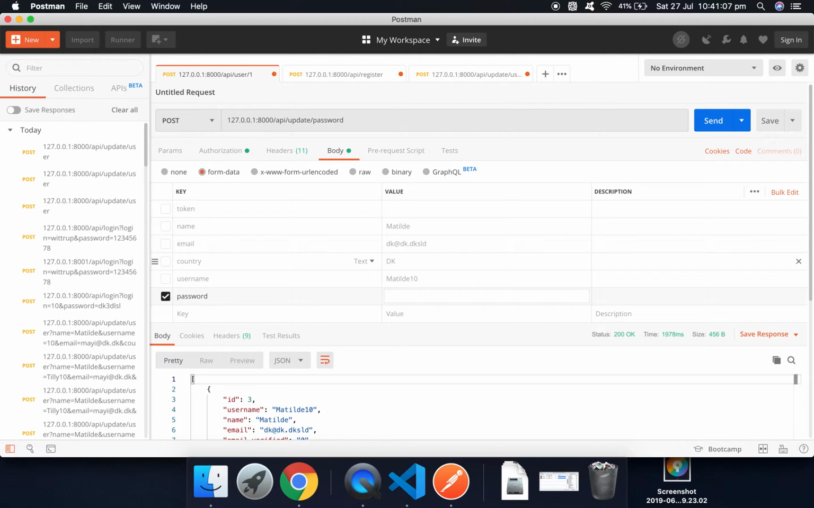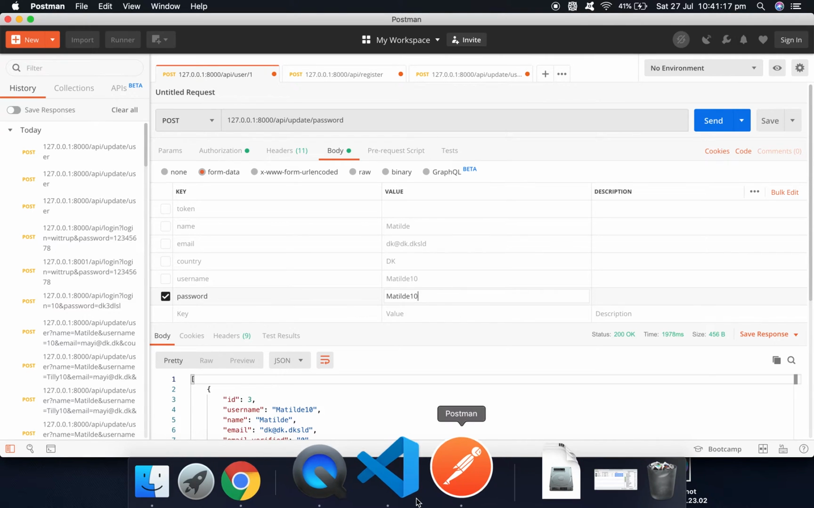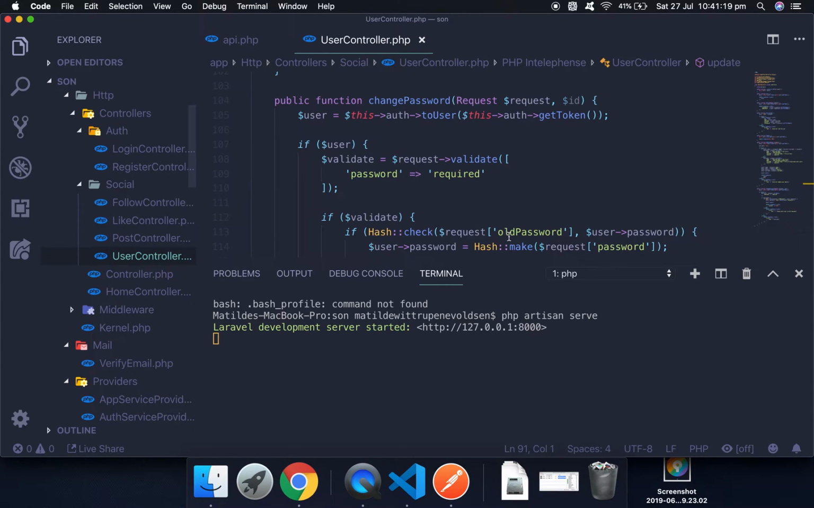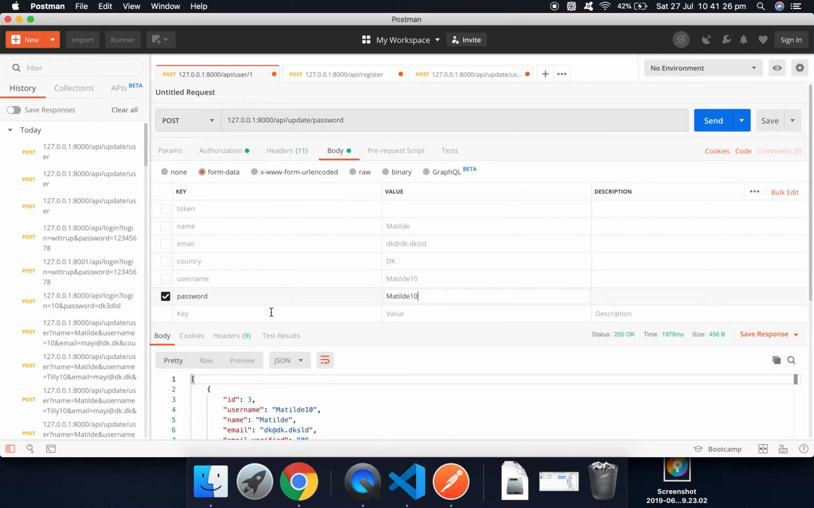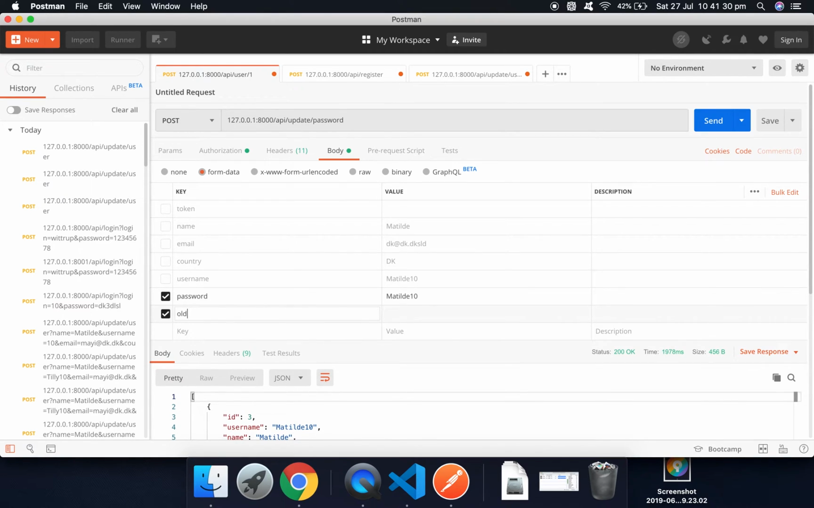And then we want to say the same as the username in this case, which is not really secure, but then we want to also pass through the old password. Great. So in case of the old password, we're just going to call this field old password. Then we're going to go inside this field here, pass in the old password, which was 1, 2, 3, 4, 5, 6, 7, 8.